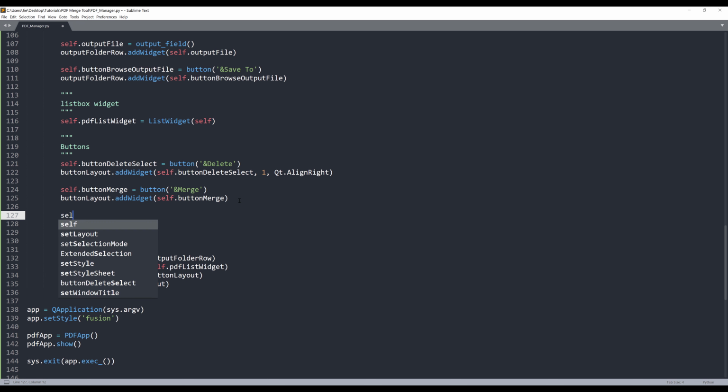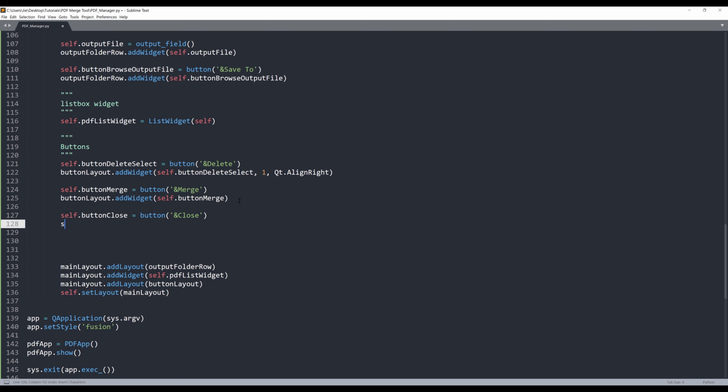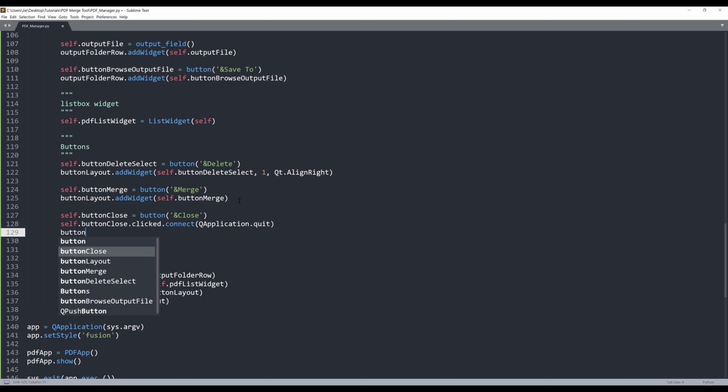And the next button will be the close button. To close the application, we can directly reference the QApplication class. It should be self.buttonClose.clicked.connect. We want to reference QApplication.quit, and this will close the application. And I want to add the button to the button layout object.